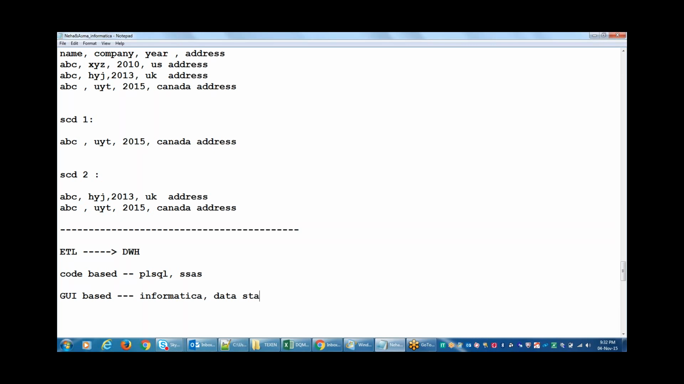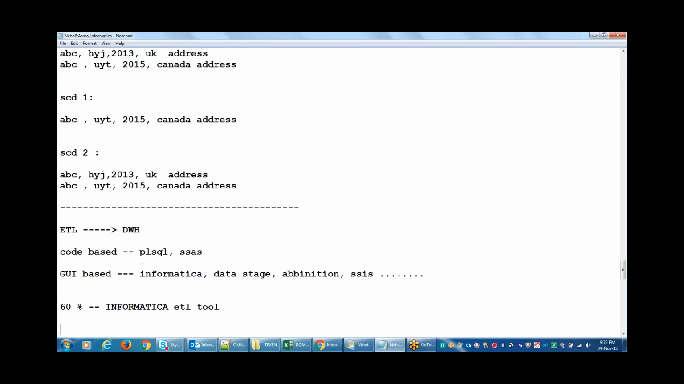DataStage, Ab Initio. So many ETL tools are available in the market, around 12 to 15, along with the open source ones. Among these ETL tools, in data warehousing projects around 60 to 70% of the projects are using Informatica as an ETL tool. So I will discuss Informatica here.